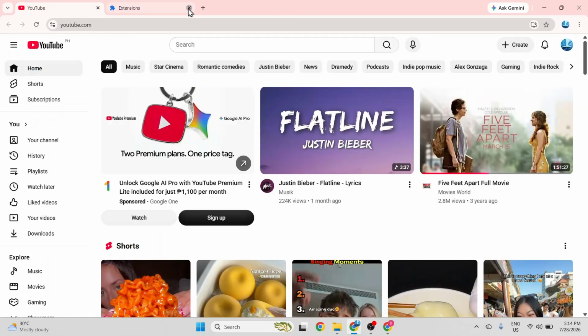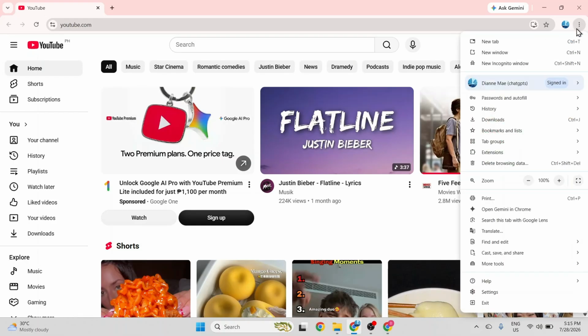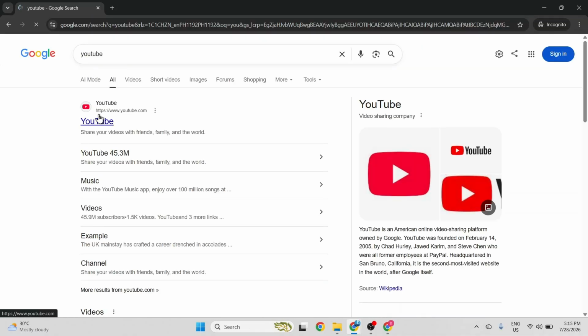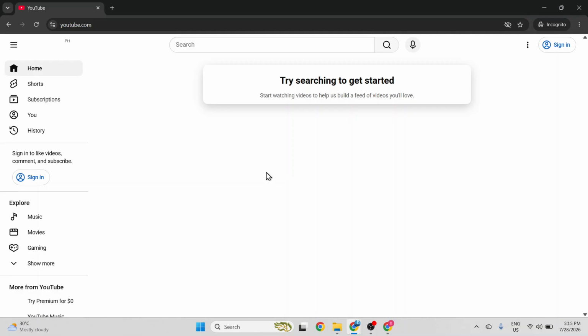Now, let's close these tabs and open a new incognito window to test. I click the three dots at the top right again and select New Incognito window. In the incognito address bar, I type in youtube.com and hit enter. I click on the YouTube search result link to load the homepage. Running YouTube in incognito mode helps verify if the issue was related to your signed-in account or cached browser settings.